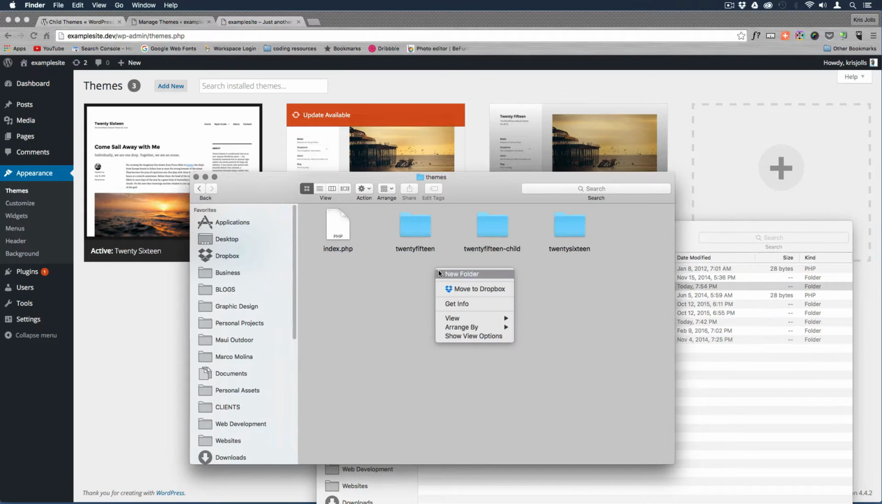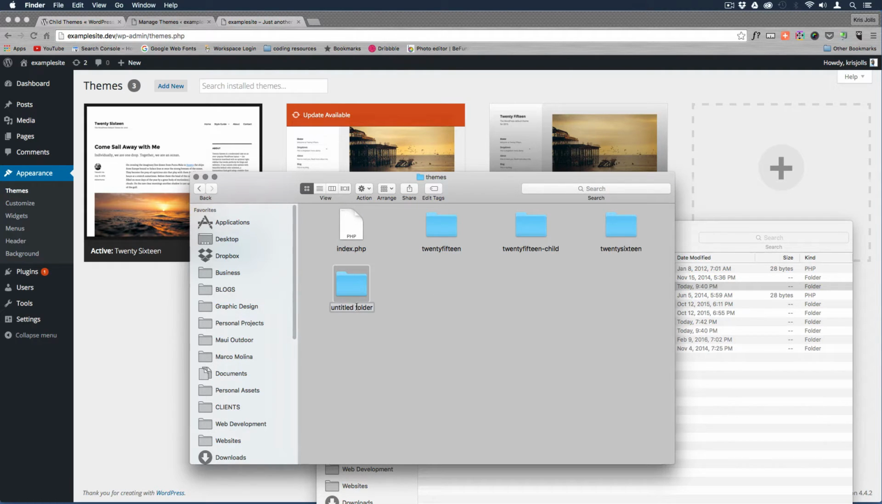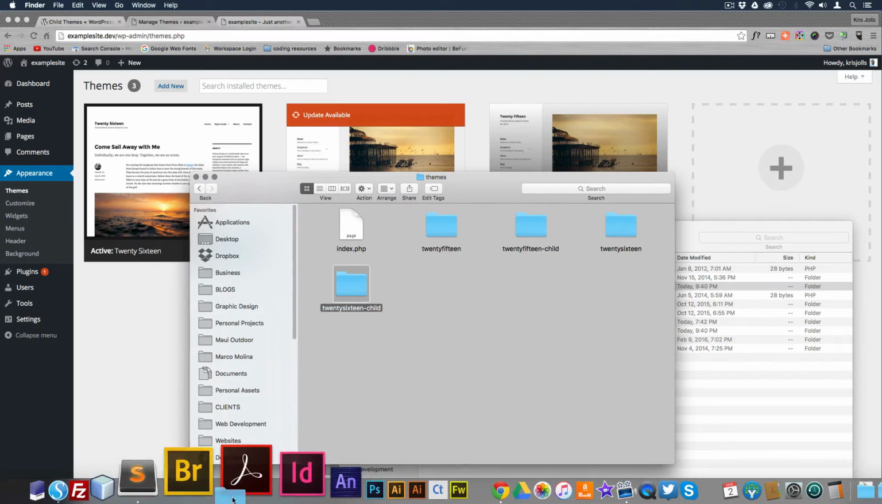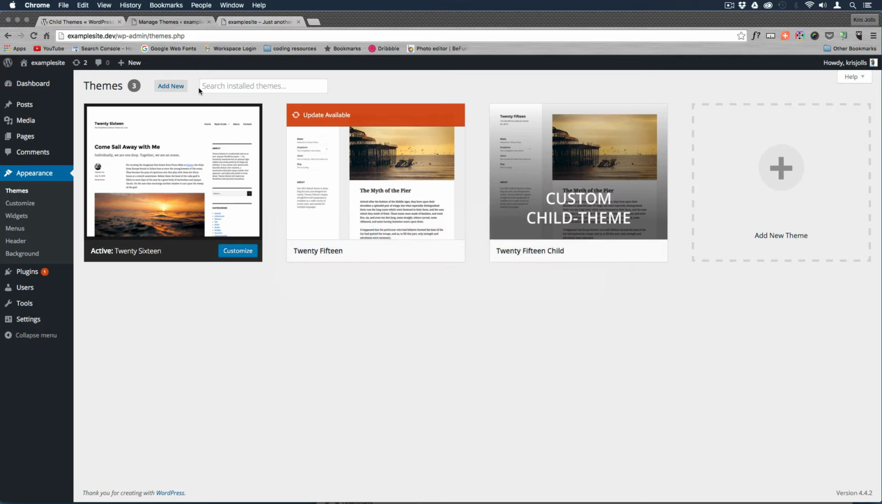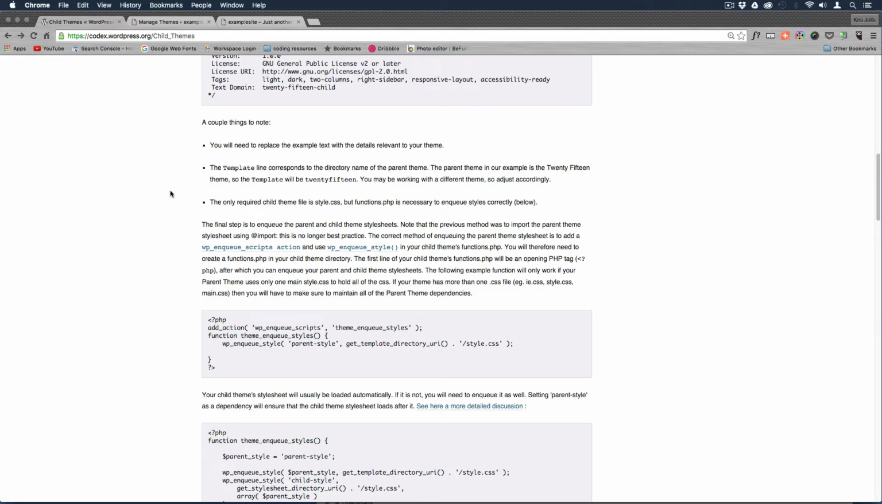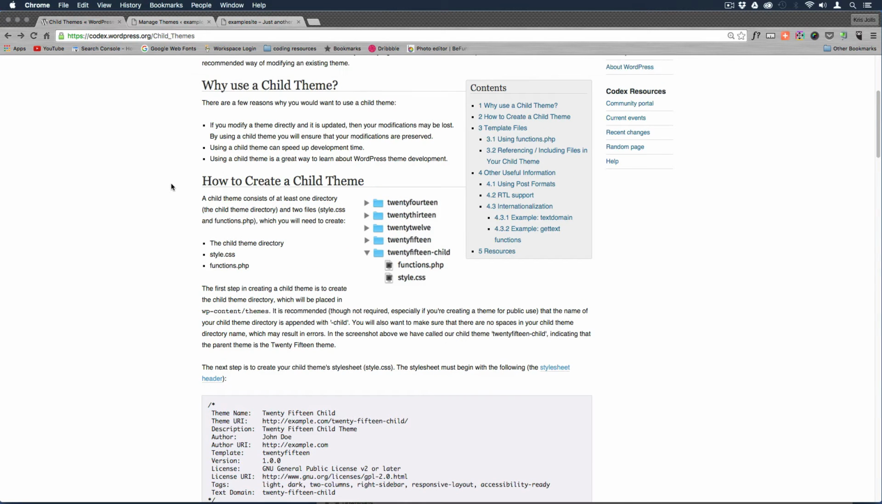We want to go to our themes and create a new directory, and we're going to call this 2016 child. Basically we're going to open this up in our text editor, and in here we are going to create a new file. This is going to be our CSS file. So let's take a moment to come over to the WordPress codex, and it'll show you in here how to create a child theme. You can come in here and learn more about it.